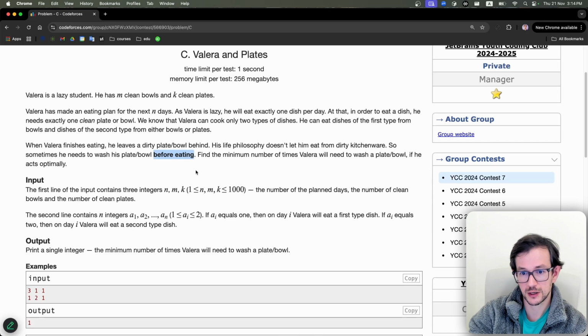Okay, so if you don't have any clean dish, then you go and clean one of the dishes. You clean one of these, how is it called, not plate or bowl, kitchenware. Okay. So every time, if you don't have any clean bowl or plate, you can wash one of the dirty ones and go. The question is the minimum number of times Valera will need to wash a plate or bowl if he acts optimally.